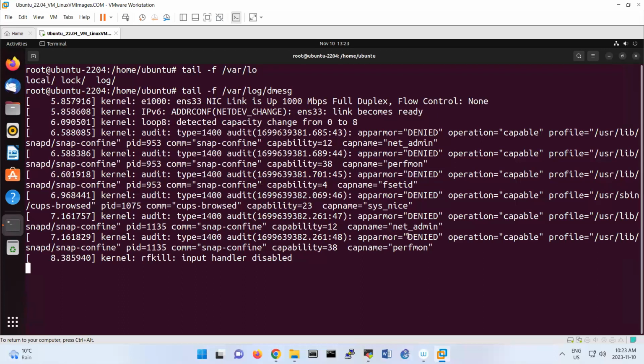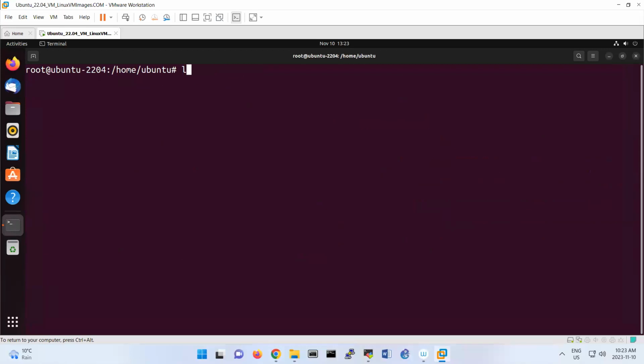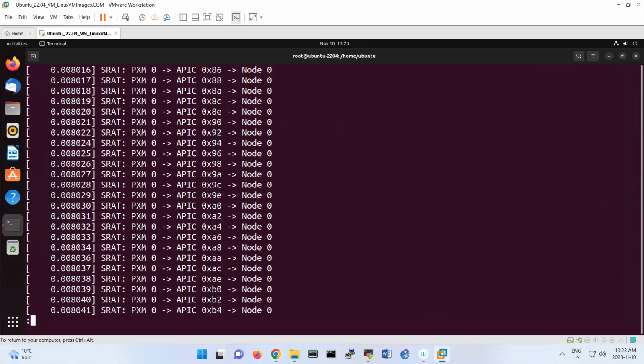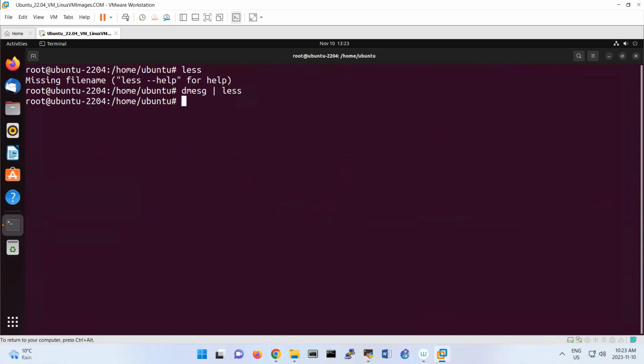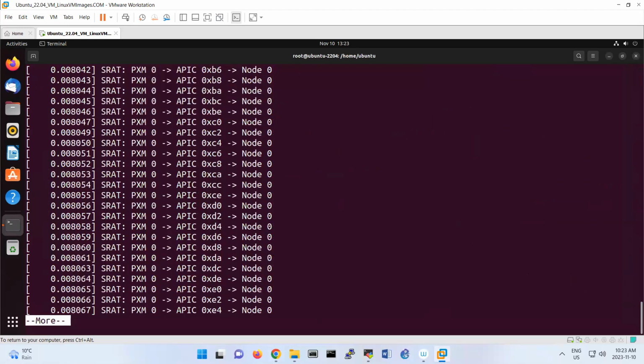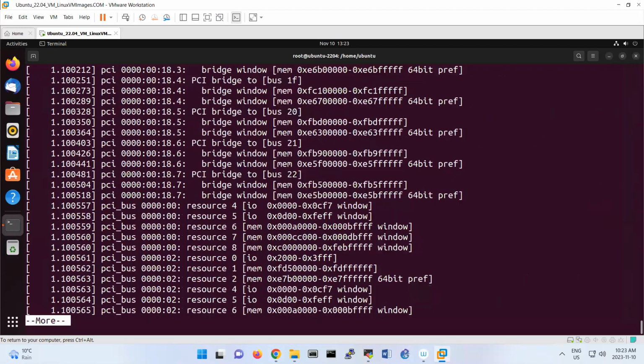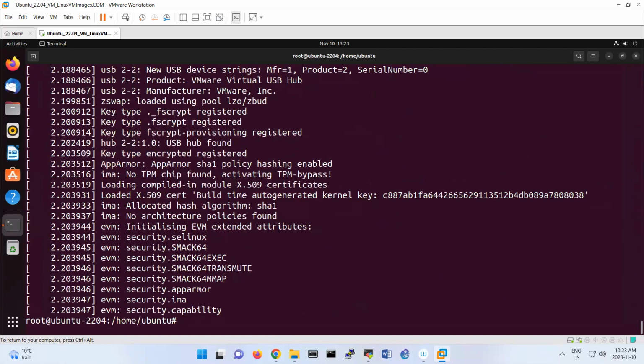Let me clear, and we have less. So less, like the messages file I mentioned before, if you want to go page by page, it's going to be easier to see that file with less. In the opposite direction, we also have more. Then you see that more is coming, and then you can see that file.